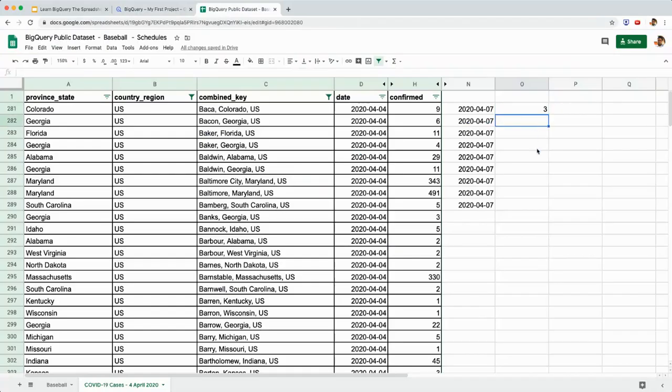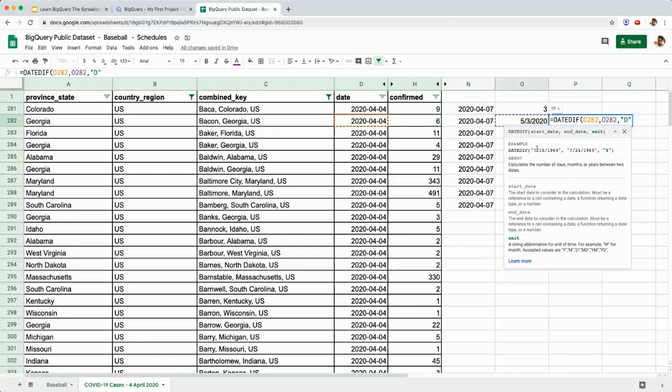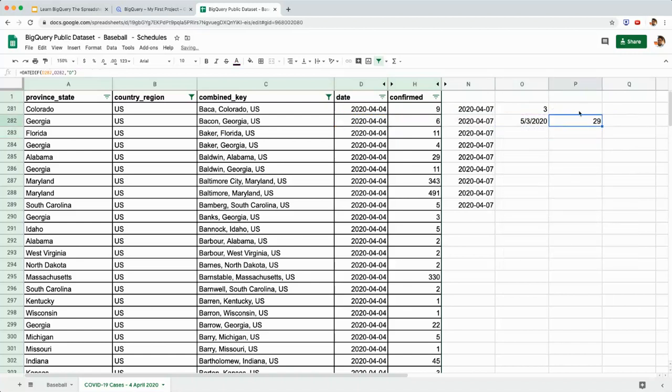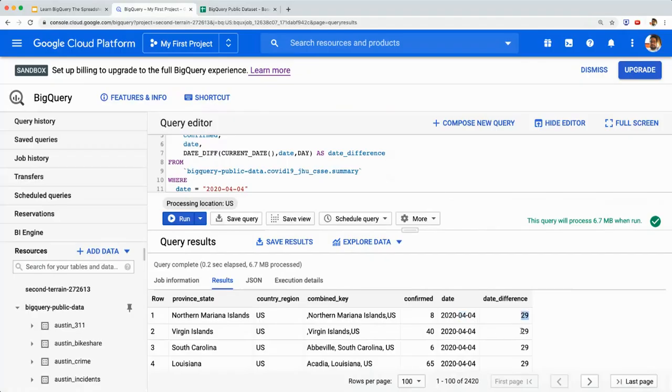Let's see. Today and difference between this and today in terms of number of days is 29, right? The difference between today's date in terms of days is 29, same as what we get in BigQuery. So this is date difference. Instead of day, we can try month, year, week, and so on.